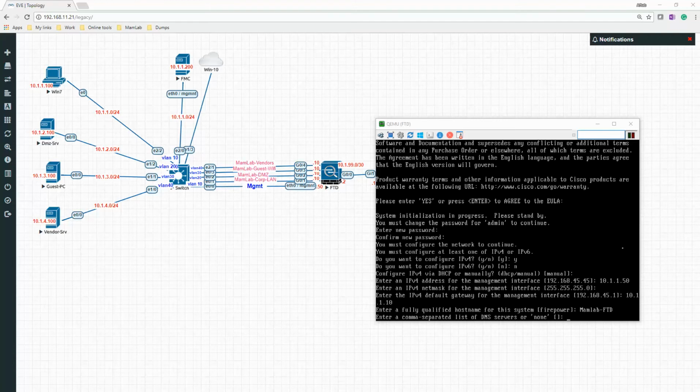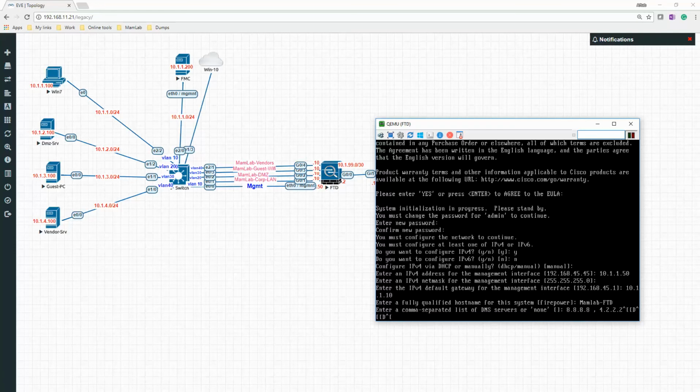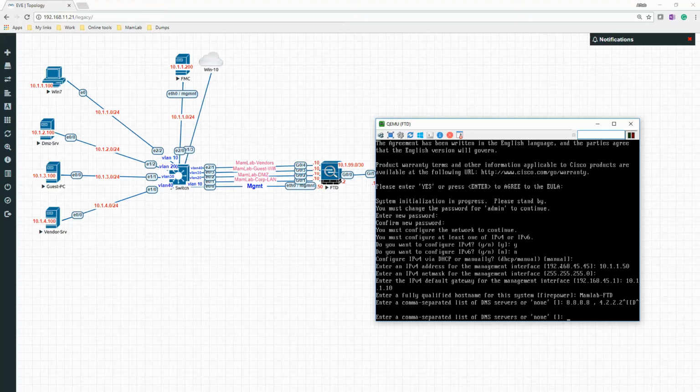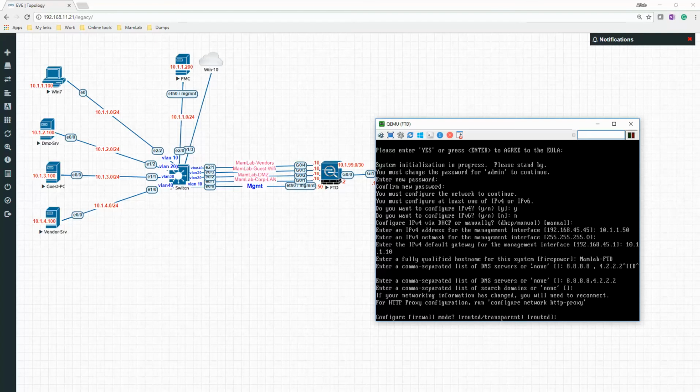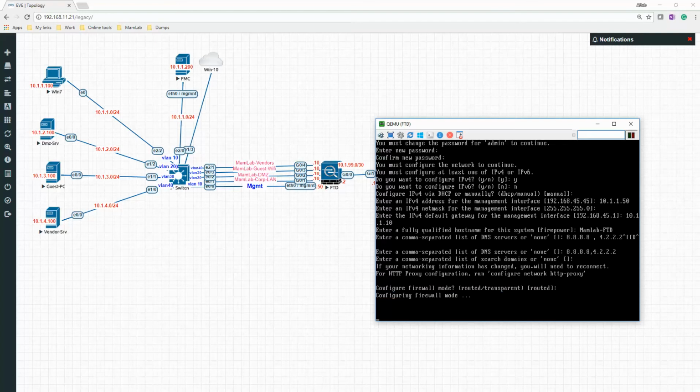So let me use the public 8.8.8.8 and 4.2.2.2. So I want this in a routed mode.